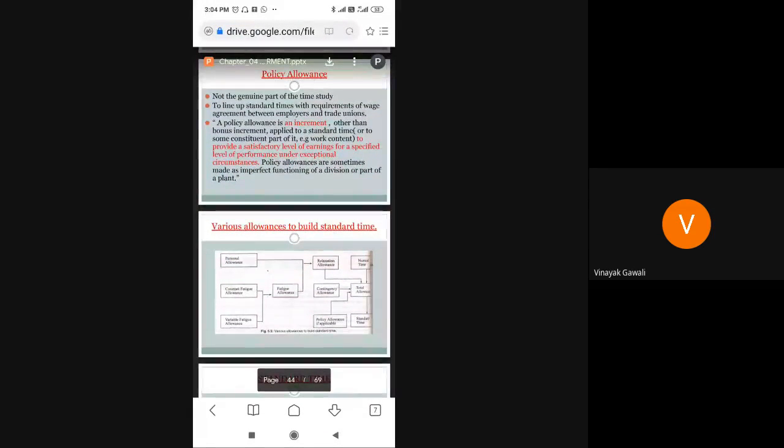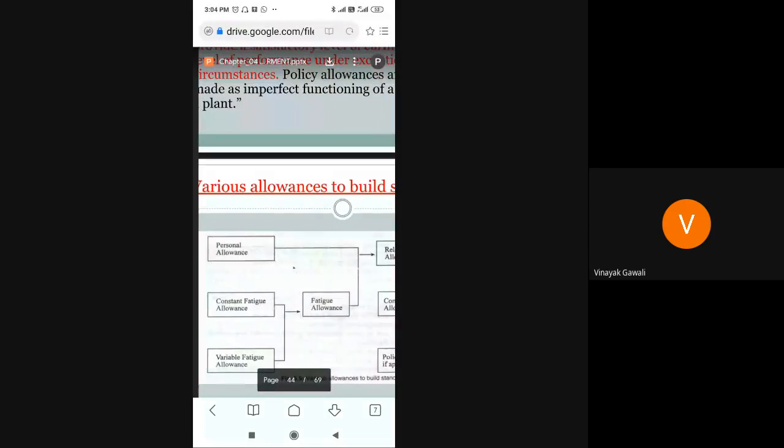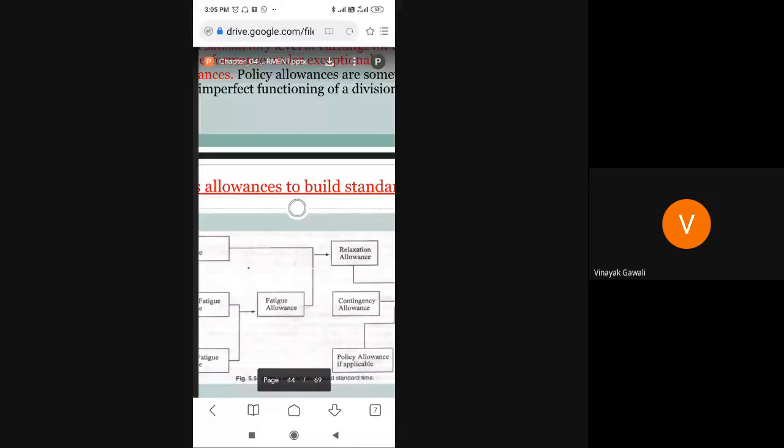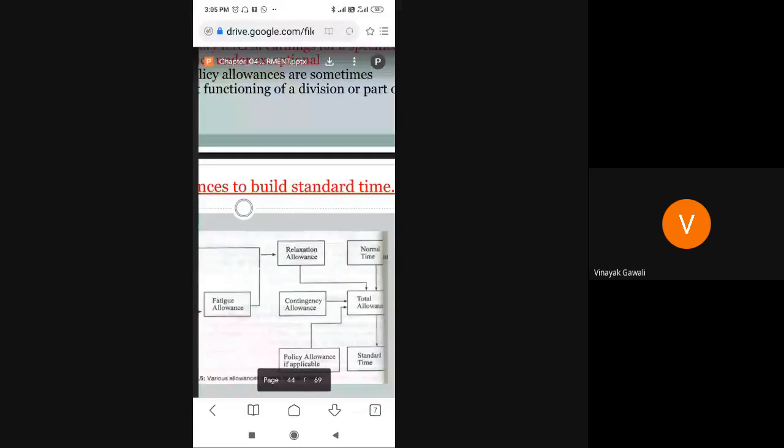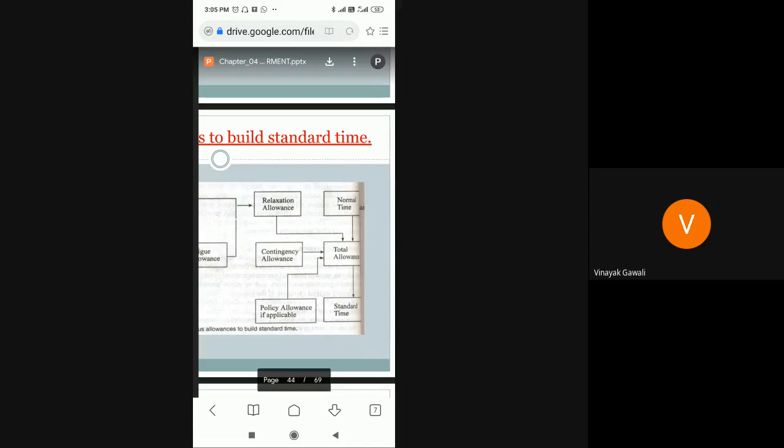Now, the various allowances to give in the standard time. Here is the chart actually given. Here personal allowance, constant fatigue allowance, variable allowance, and fatigue allowance. After that, see that chart: relaxation allowance, contingency allowance, policy allowance, in this become total times. And if you add this allowance into normal time, it will become standard time.